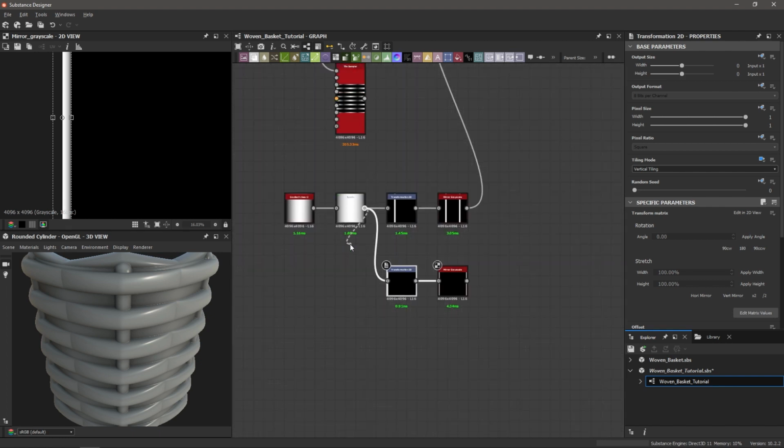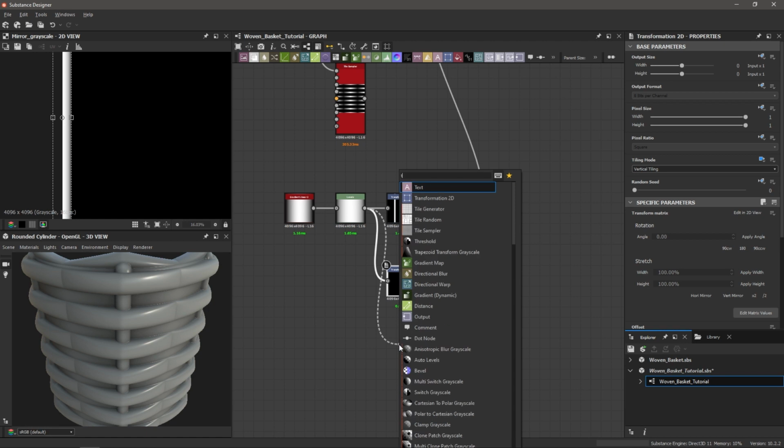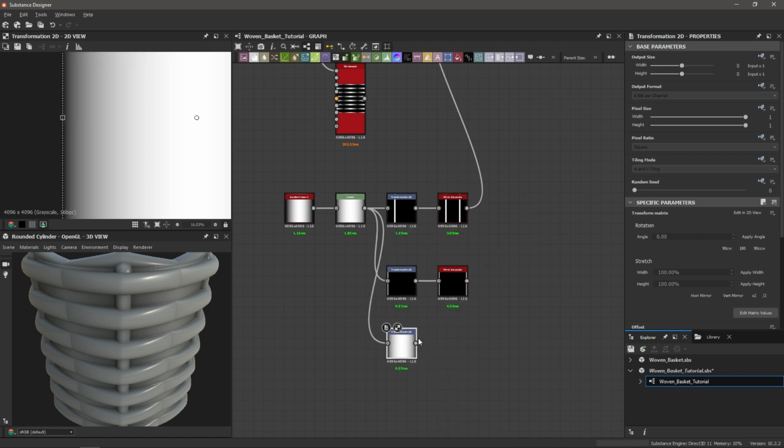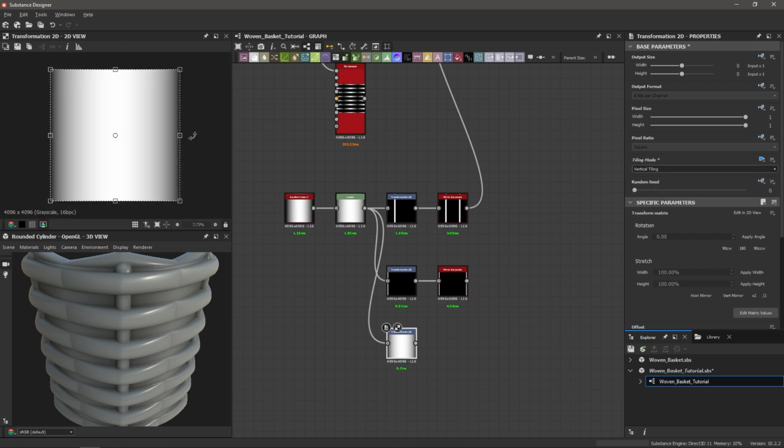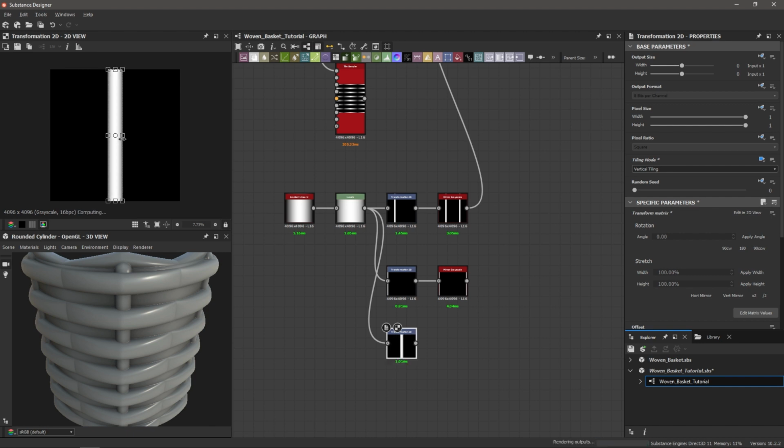So branch another connection out of the levels, transformation 2D, change the tiling from absolute to vertical. And now I'm going to control click on this handle again and just squish it so it's right down in the center. And I'm trying to make all of these columns exactly the same size. They don't have to be perfect, but just make sure that they're relatively the same size.